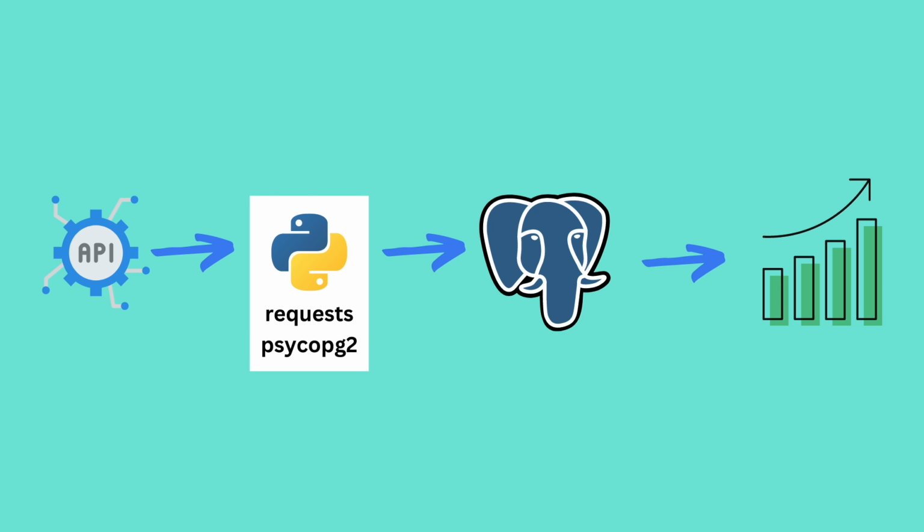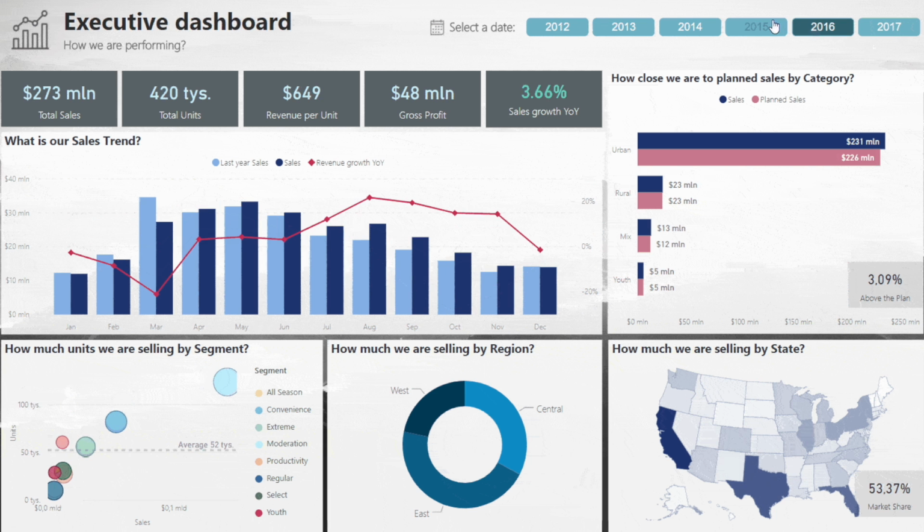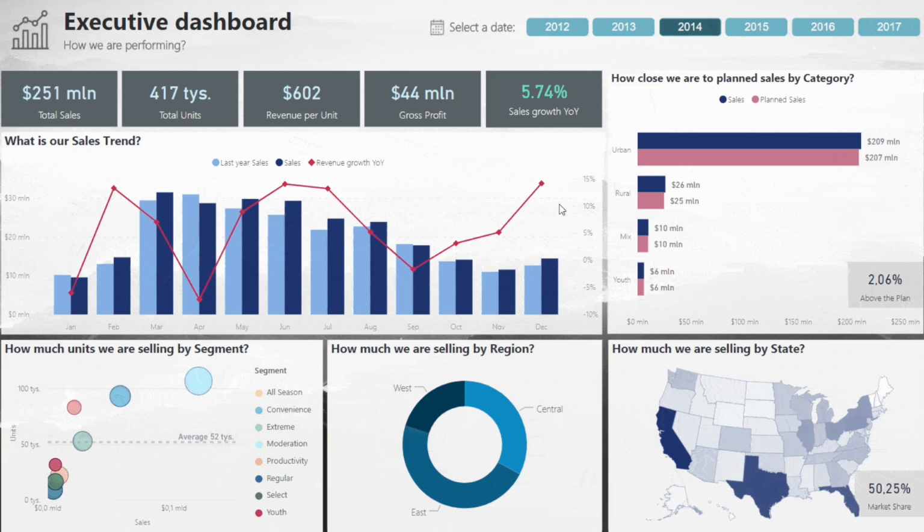And then from there, you can connect it to some sort of analytics or BI tool. But that's a great first, quick project that makes you comfortable with two different libraries.